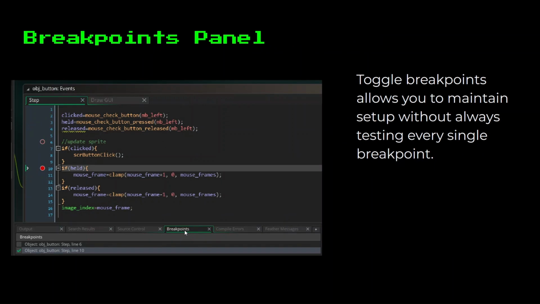Additionally, if you want to have lots of breakpoints, but you don't necessarily want to stop at every single one, you can use the breakpoint panel to toggle them off. This will keep the breakpoints at their desired position and allow you to test what you want to test without having to remove and add them every time you switch between testing.